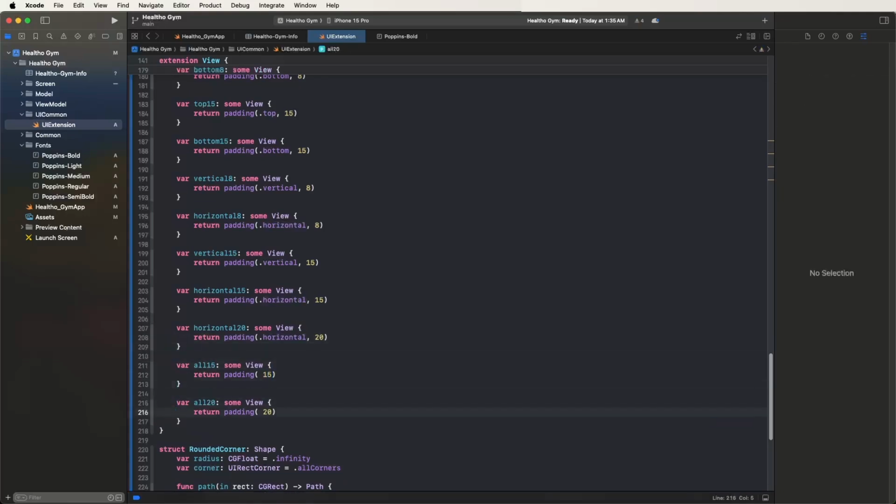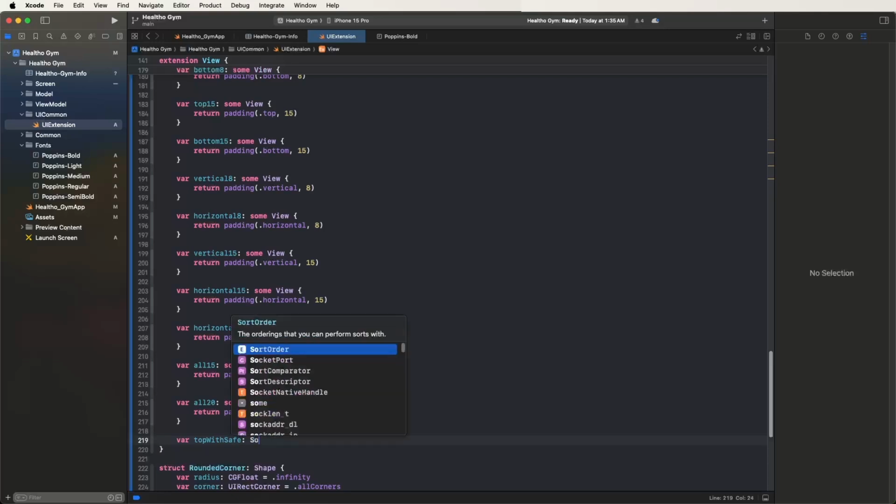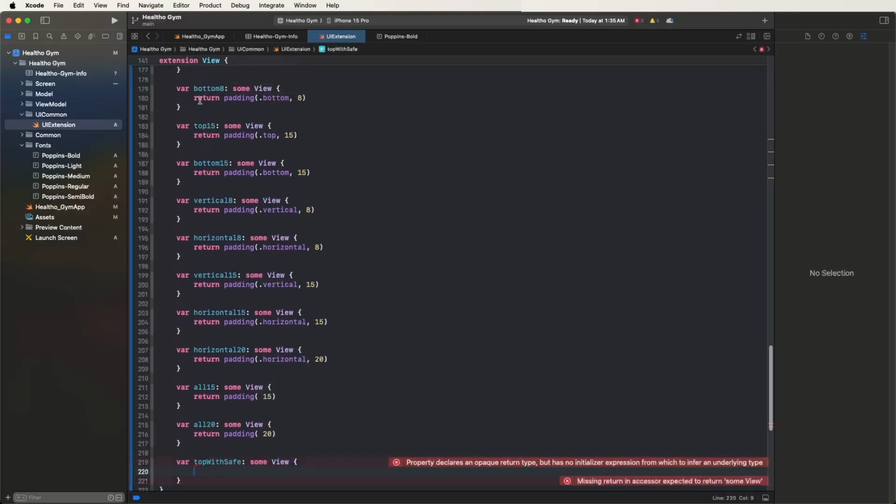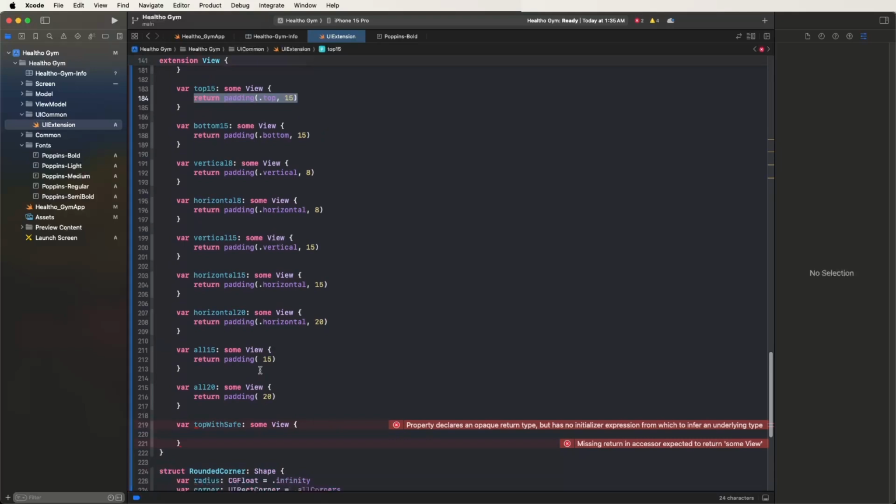These are the commons, and also need to create another two here, the top with shape and the bottom with shape, and set here the some view. Now we need to copy here the top, set here, and need to set here the tops.